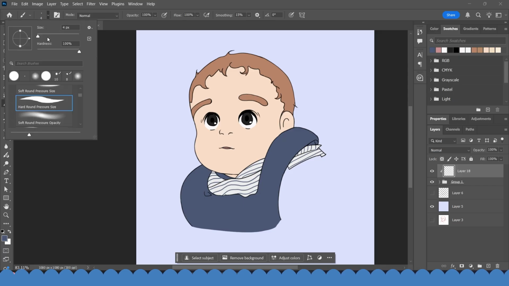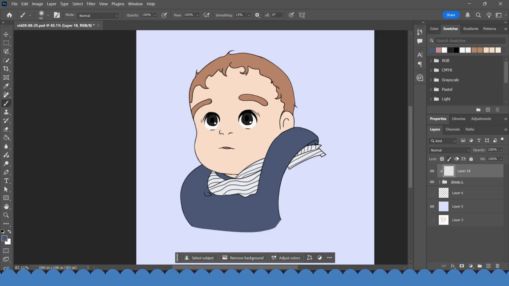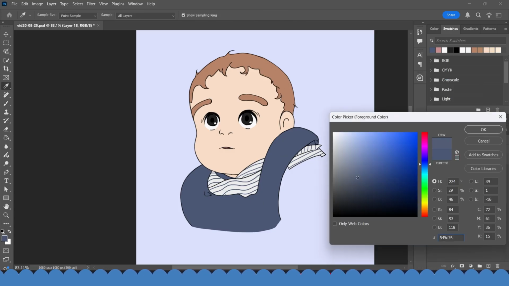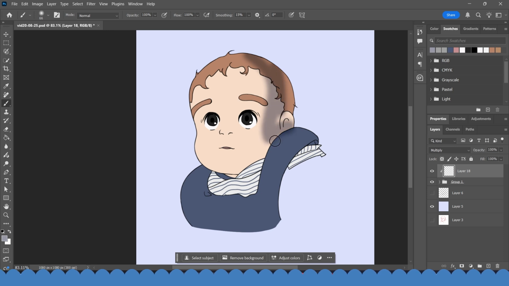Alright, so I'm gonna make a clear mask, as I said. I'm gonna now use a round brush just like that. I'm gonna change the setting to multiply. I like that, and I'm gonna make this dark. So the shadows will have a bluer tint to them.